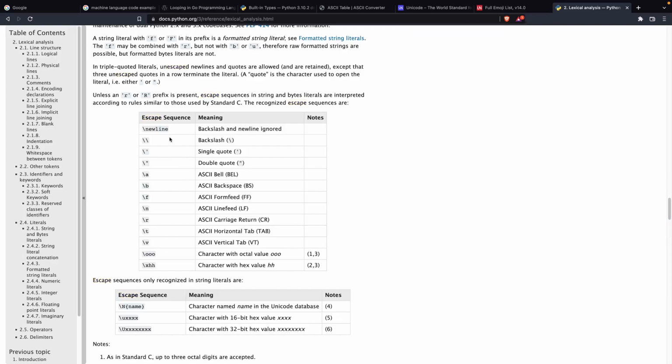You can see \n, which is a new line. \a is a bell sound. If you use \a and you have a speaker on your system, that will sound the beep. Then \b, same thing: backspace, escape, form feed, line feed, carriage return, vertical tab, horizontal tab. This is a hexadecimal character, and this is an octal character.